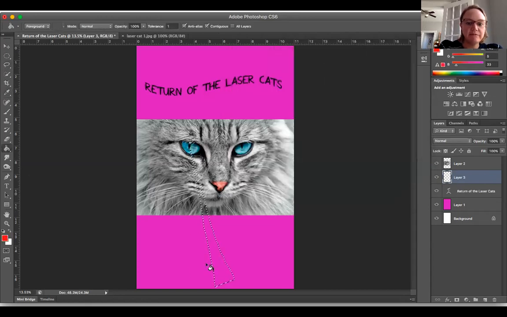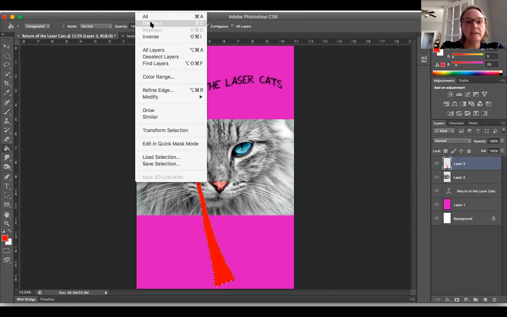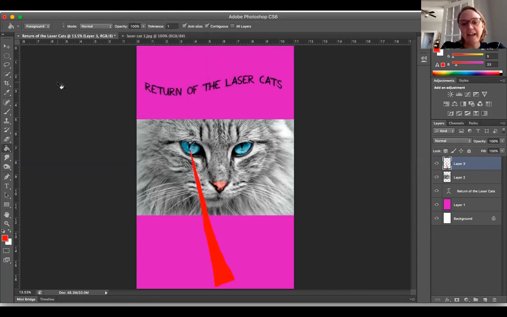And my paint bucketing that laser. Whoops, it's actually going behind my cat. So remember that the layers over here are a direct relationship to how they show up over here. So I'm just going to grab onto that layer 3 and put it above layer 2 so that the laser is in fact on top of the cat's eyes. To get rid of those marching ants, I'm going to go to select and deselect. And it's kind of not the best laser.